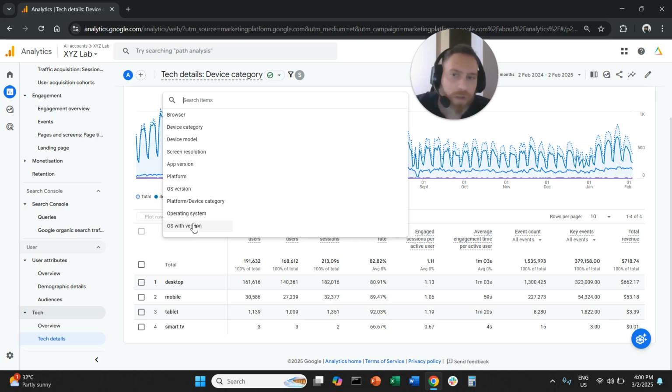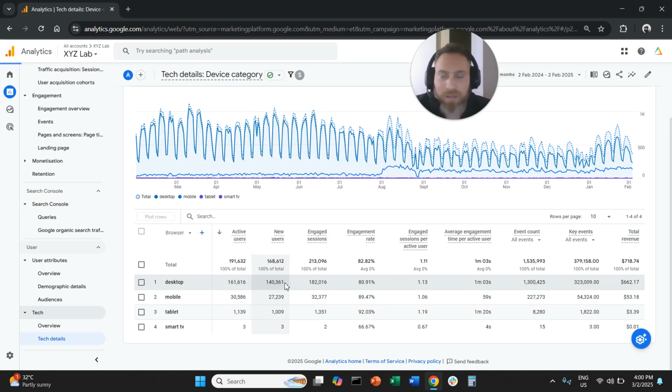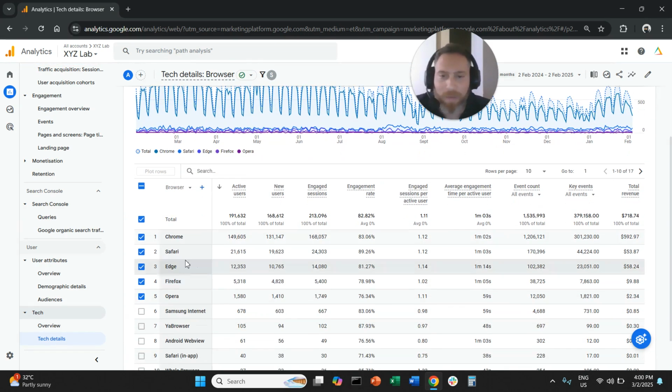We can also now go to browsers, and we can actually see what the browsers driving organic traffic are. So we have Chrome, we have Safari, we have Edge, for example, and so forth. Why is this important? Because maybe sometimes your website is not rendering well for some browsers and you want to correct that. So that's another insight you can give to your team.